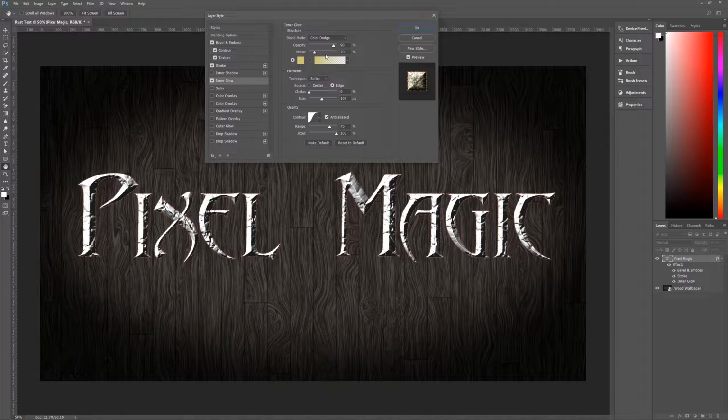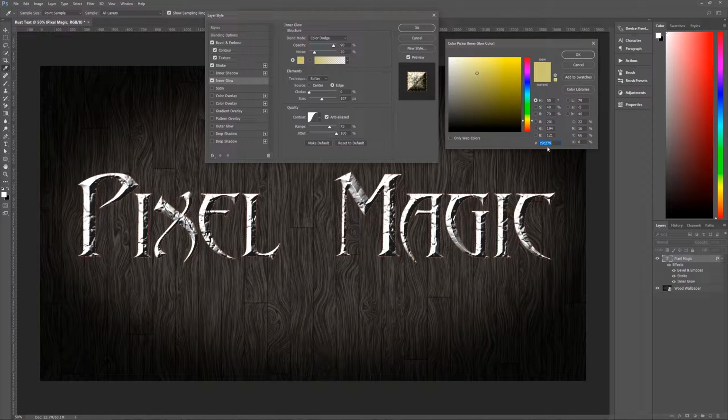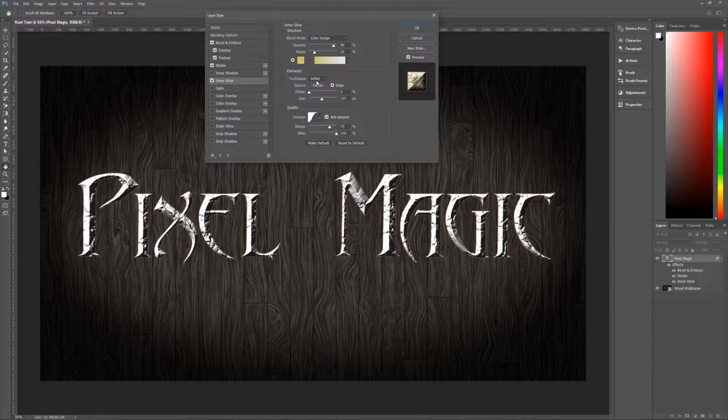Opacity is going to be 90%. Noise is going to be 20%. And the color that we are using is going to be this color right here, C9C279. Hit OK, and then we're going to do a technique of softer.